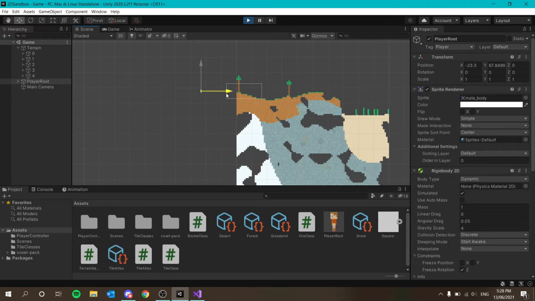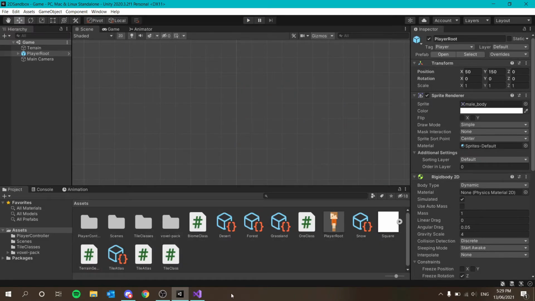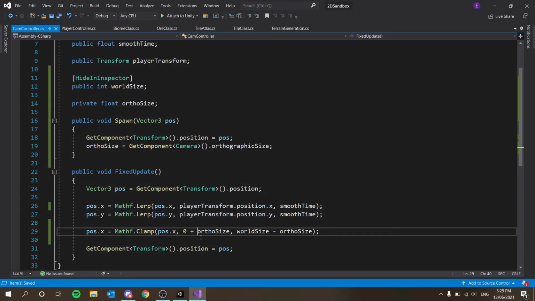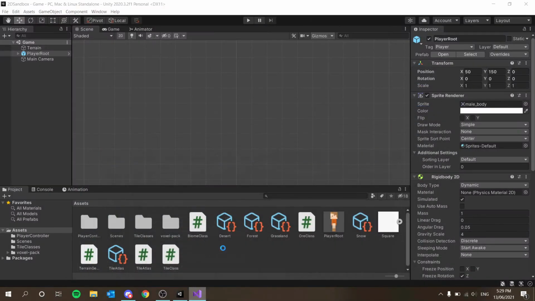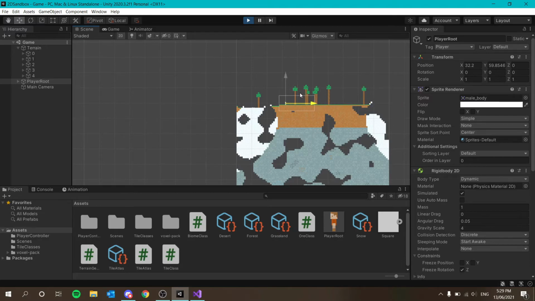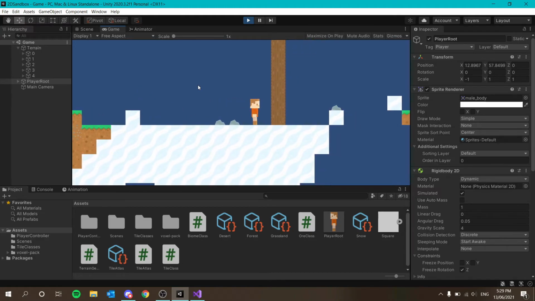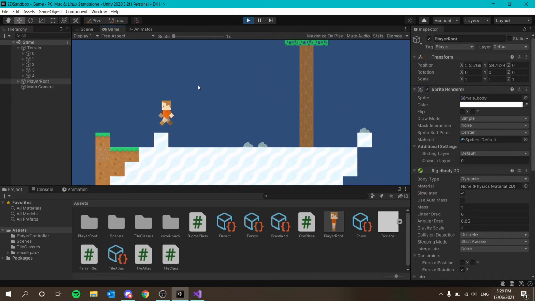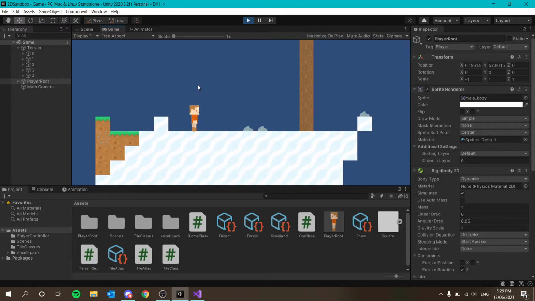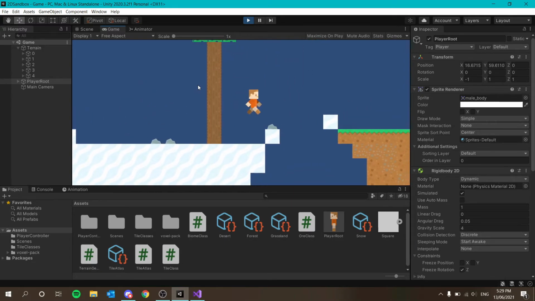We just have to increase the orthographic size. So plus orthographic size times 2 minus orthographic size times 2. Now that should work. Okay, so that looks better. If I go to game, then you can see our camera gets stuck there. But we can still kind of see slightly over the edge, which is not really what we want.